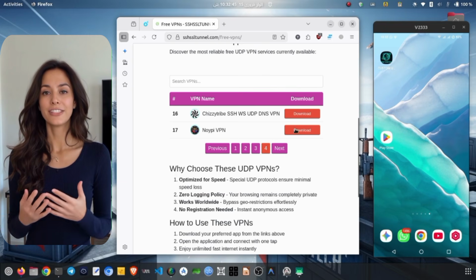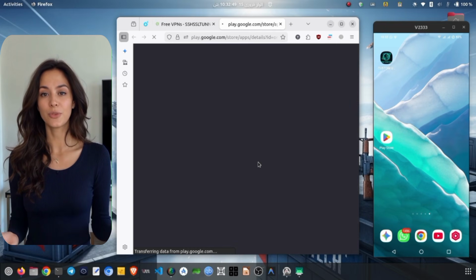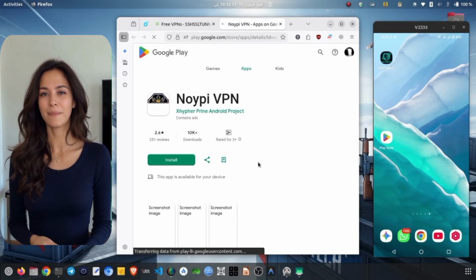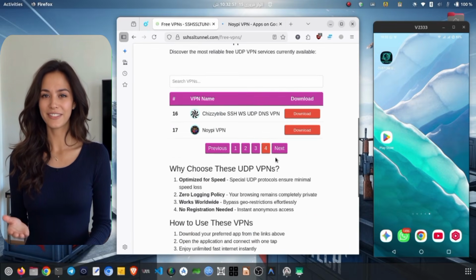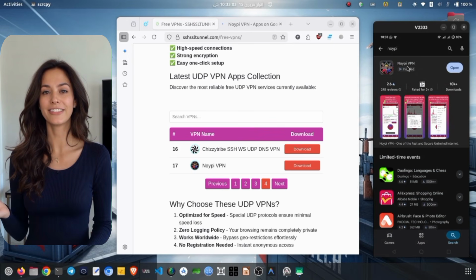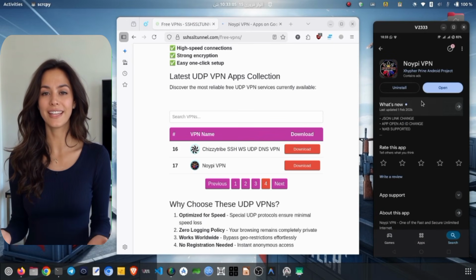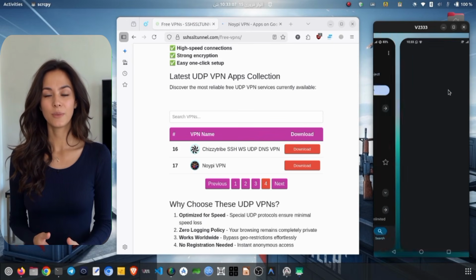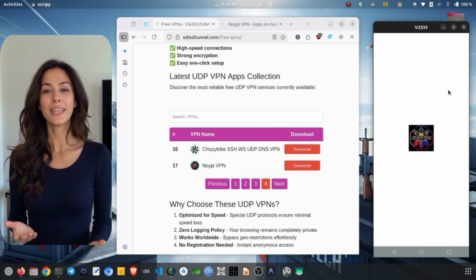Next, tap on the Install button. The application will start downloading and installing automatically. This may take a few minutes depending on your internet speed, so please be patient. Once the installation is complete, you will see an Open button. Tap on Open to launch NOPIE Tunnel VPN.